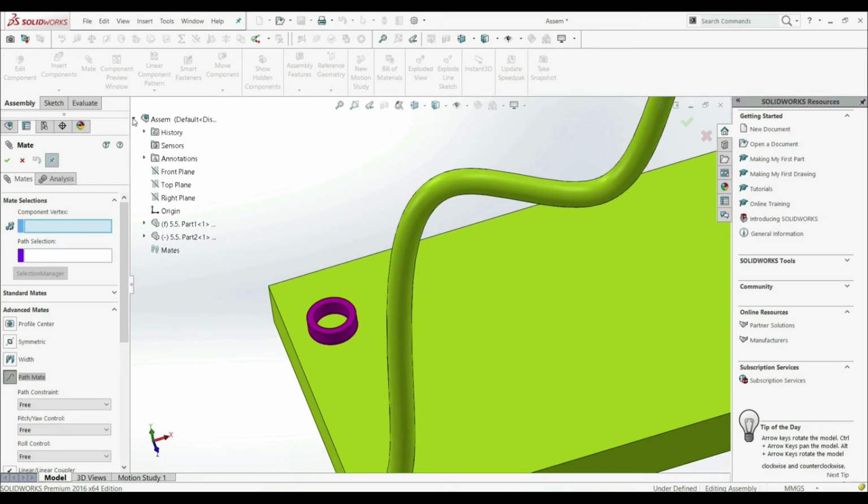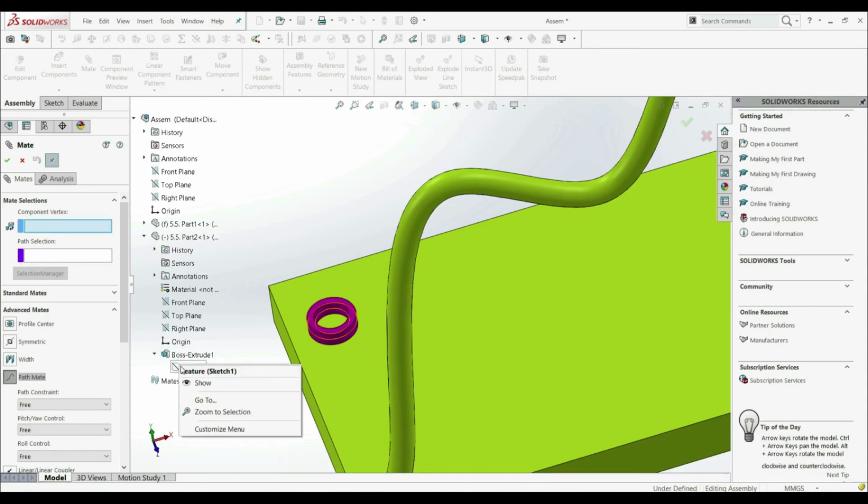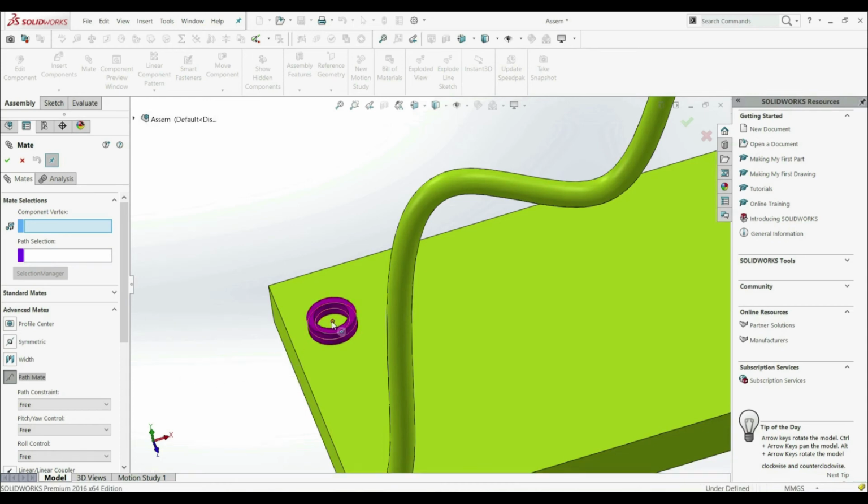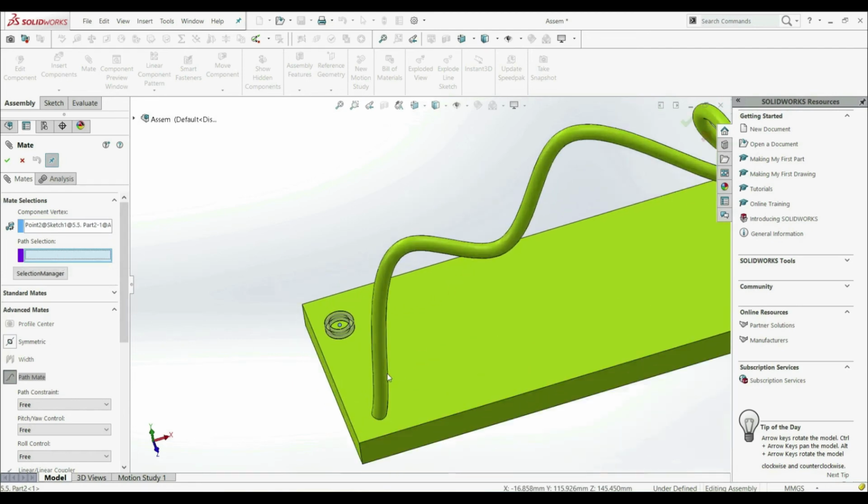So let's go to assembly. Let's open part 2, boss extrude 2, and let's show this sketch here. Right click and show. And here we have a point, center point. Let's choose this. And now we have to choose a path. So now we have to show our path here.